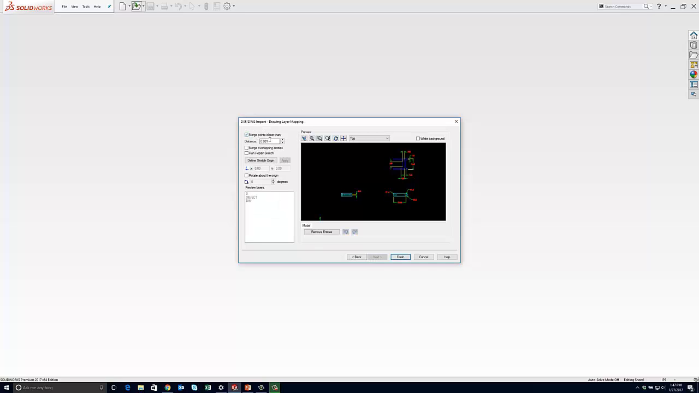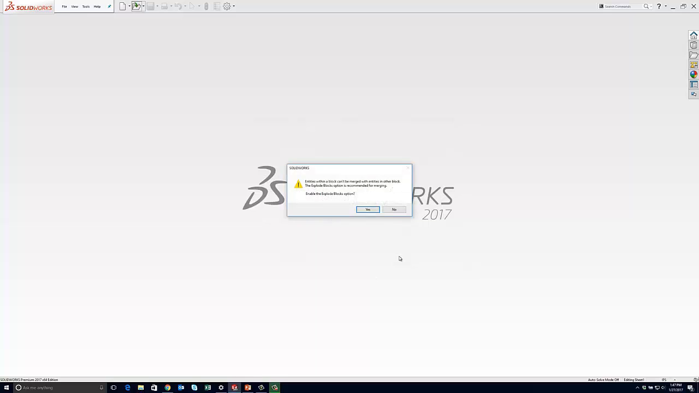SOLIDWORKS gives us the option to merge points. We can specify a distance for that. The reason we merge the points is that snaps inside of a lot of our 2D tools are not always accurate, and we'll see some more examples of that when we utilize our 2D to 3D tools. We have some other options here for merging entities and repairing our sketch. We're going to go ahead and go with the defaults here and finish this up.